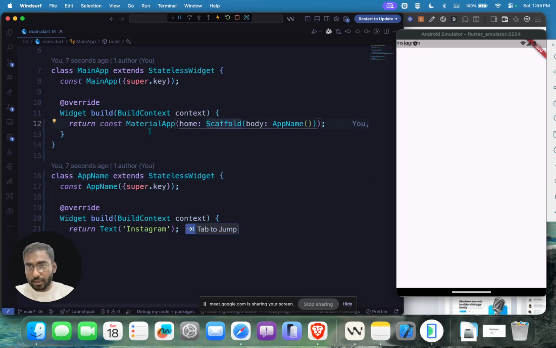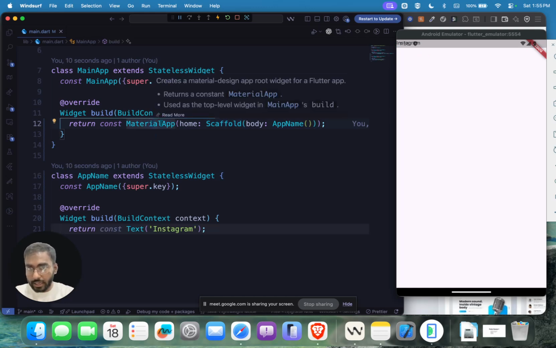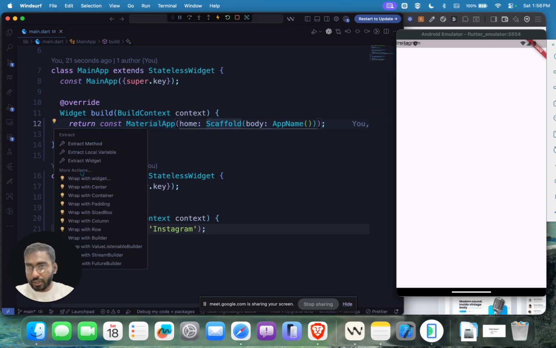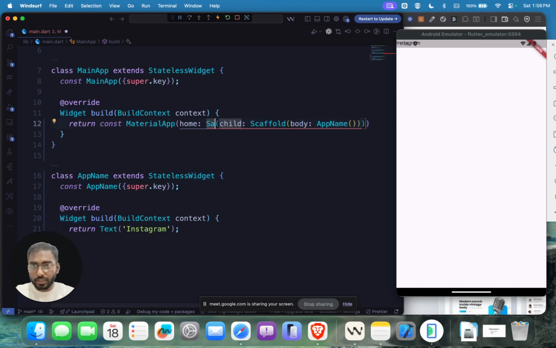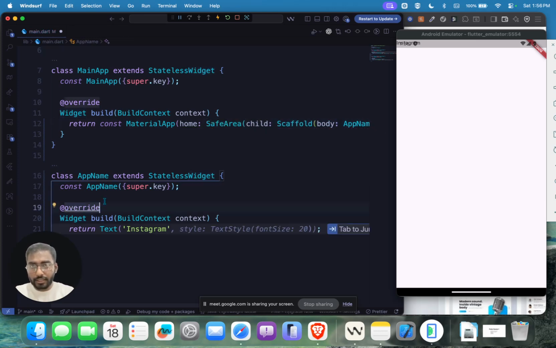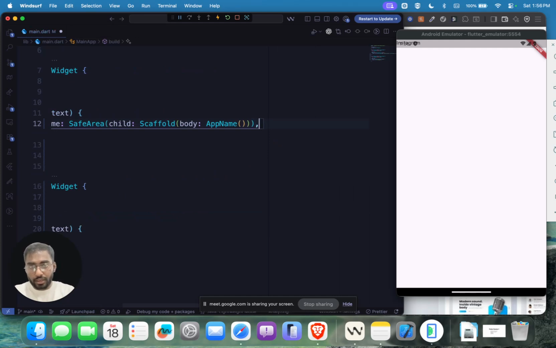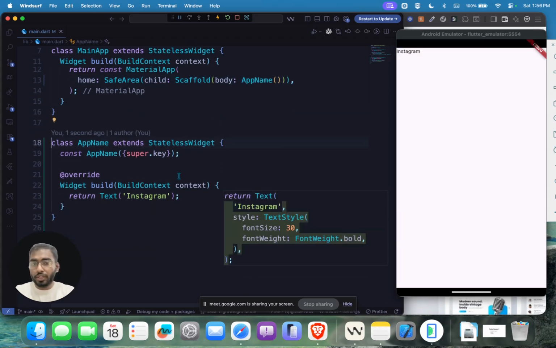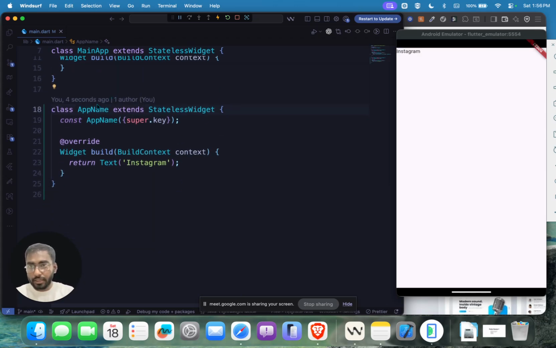So instead of wrapping the material app, I will wrap it with scaffold. Again, if I want to wrap it with scaffold, rather than clicking my cursor on material app, I'll click on scaffold. So I click here and then wrap with widget and save it. And for more readability, I'll just add a comma so that it will format and give me better formatting. So we finished creating my app name, which is a static text field.